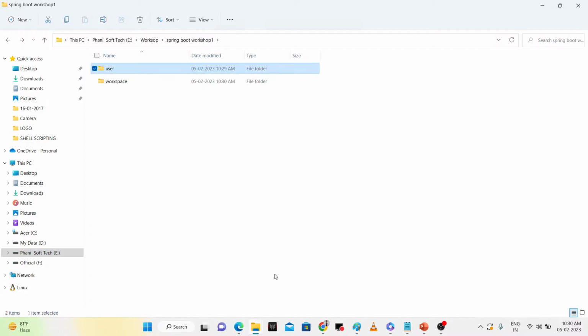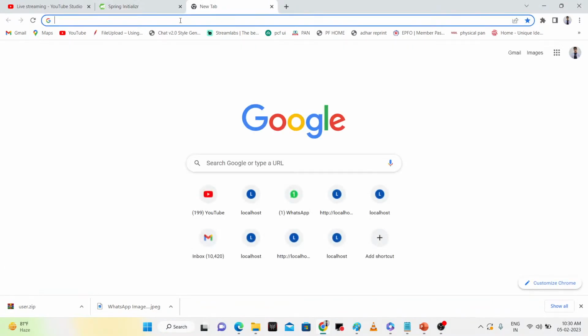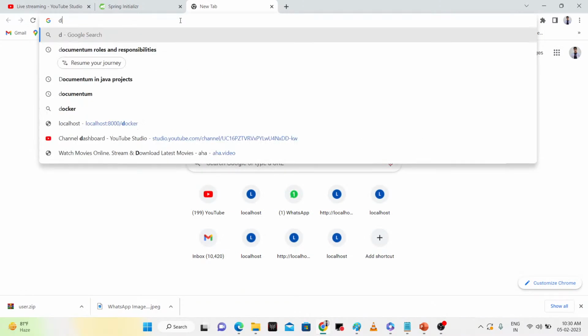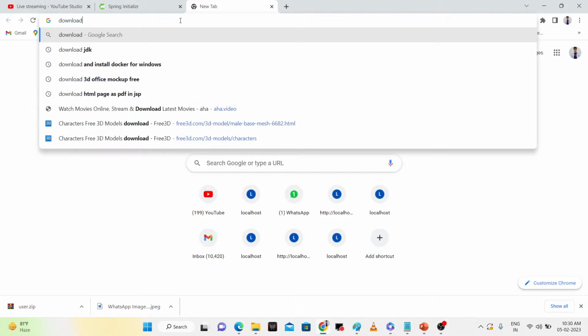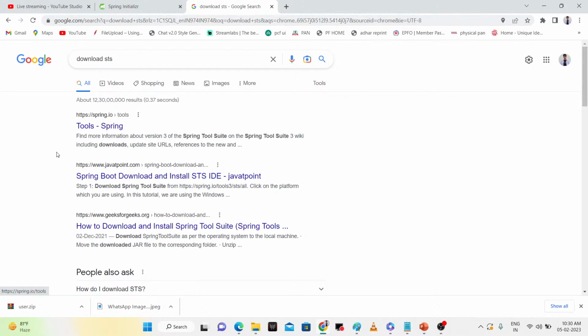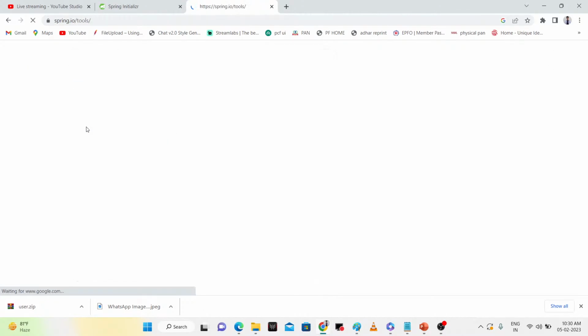So now the next step is you have to install STS. I already uploaded a video of the STS IDE installation. If you want, you can go and check that video, or you can just search the web for download STS. Then you will get STS IDE from spring.io tools, and from there you can download it.